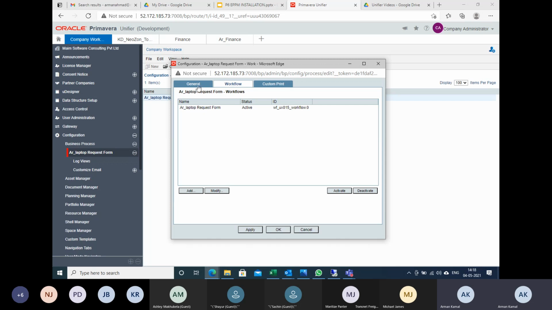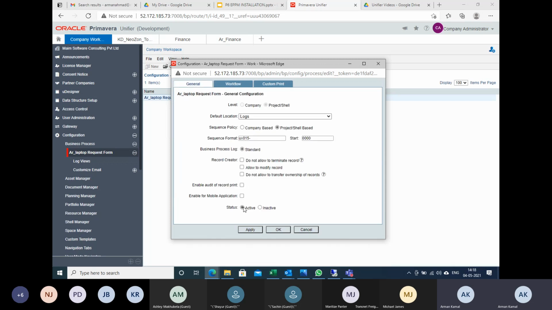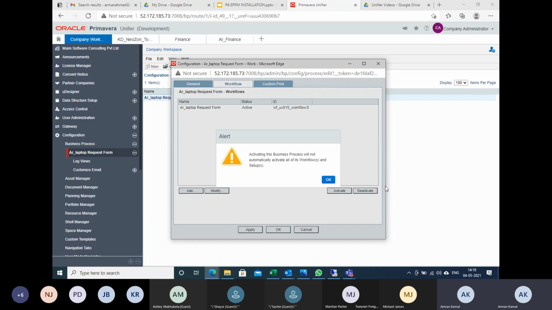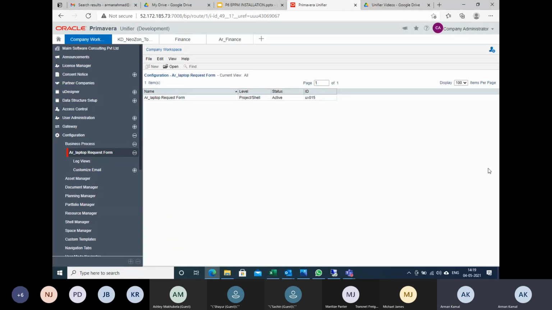The BP, I have made it active from here. And the workflow from here. I selected this and I'll click this activate. So automatically this is being activated. Now I'll click OK. It will give the warning, no worries, just ignore that. It is telling that your workflow will be active. So I have created it and I have made it active.